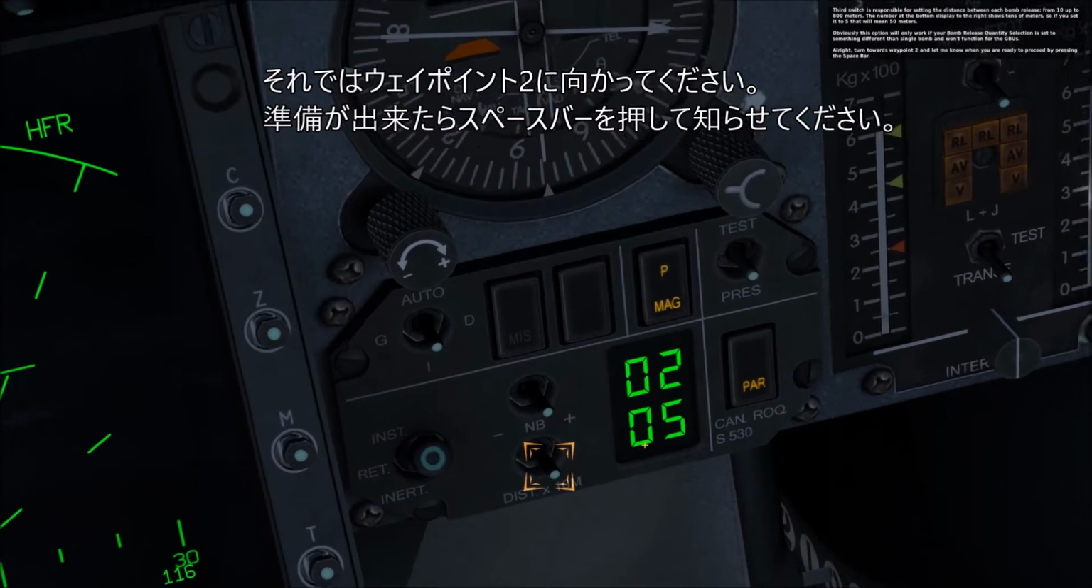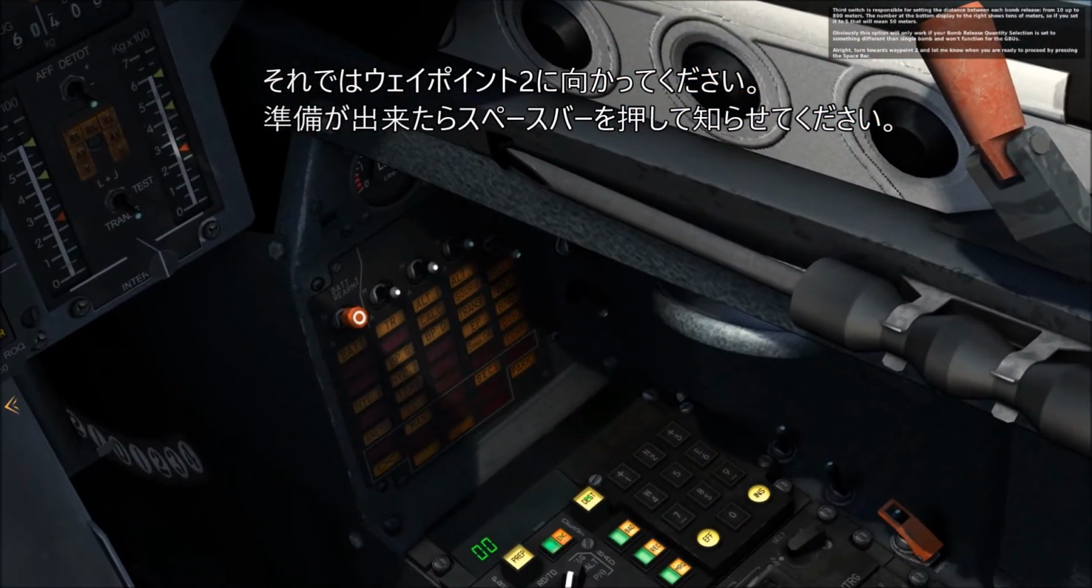Alright, turn towards waypoint 2 and let me know when you are ready to proceed by pressing the spacebar.